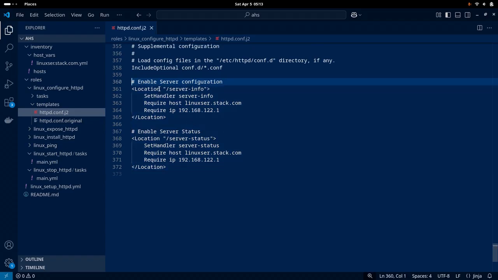So let us try to understand this configuration. Here we are enabling the server configuration, which provides us with the server configuration information using the following context, that is /server-info, and it is going to provide this information at the following context, and this is going to be served by the following handler, which will actually do the work of getting the server info.